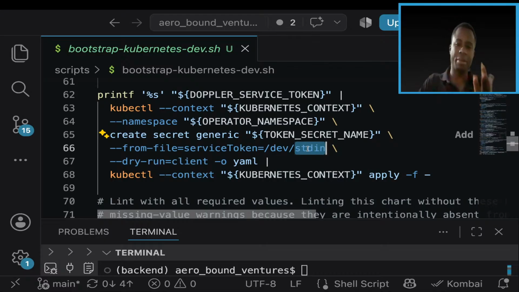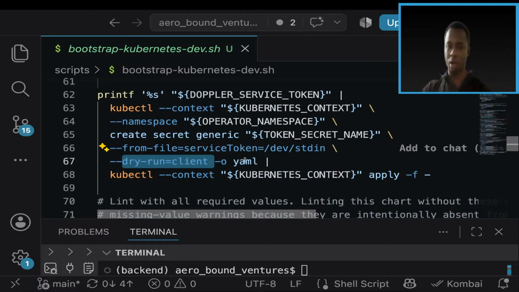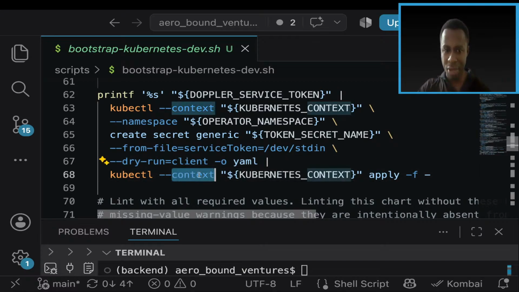So we have standard input, we have standard output, and standard error. And the same thing is going to be a dry run equals client, -o yaml, then piped to kubectl --context. So every time you're running kubectl in a script, make sure you specify the context.